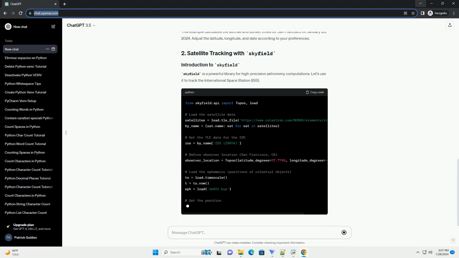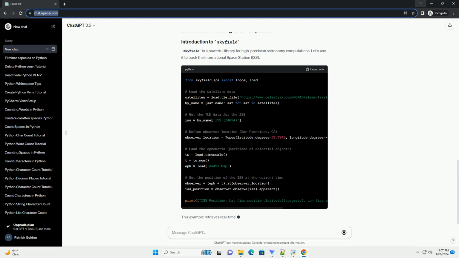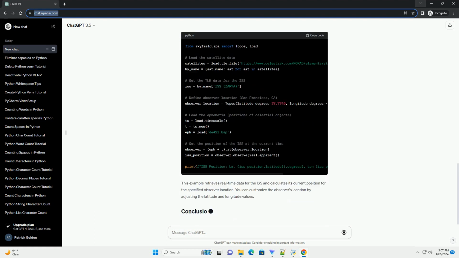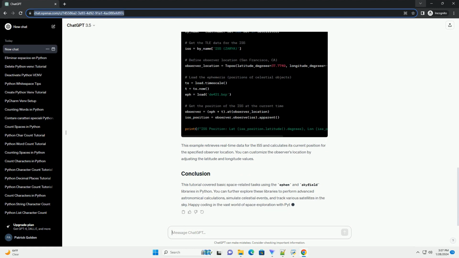The ephem library provides a simple interface for performing high-precision astronomy computations. Let's start by calculating the sunrise and sunset times for a specific location. This example calculates the sunrise and sunset times for San Francisco on January 28, 2024. Adjust the latitude, longitude, and date according to your preferences.